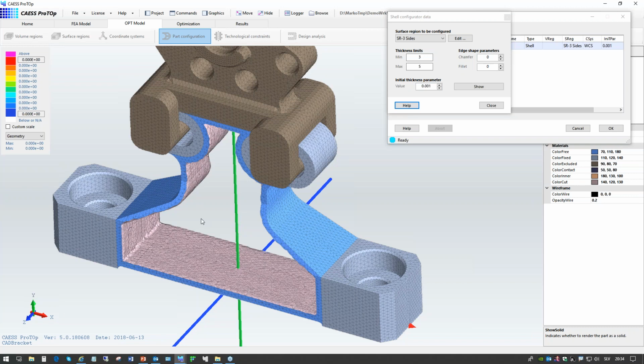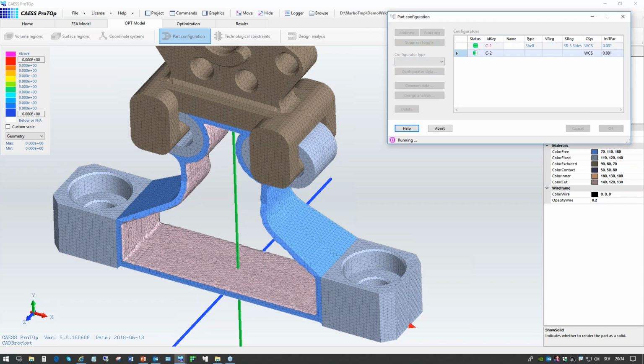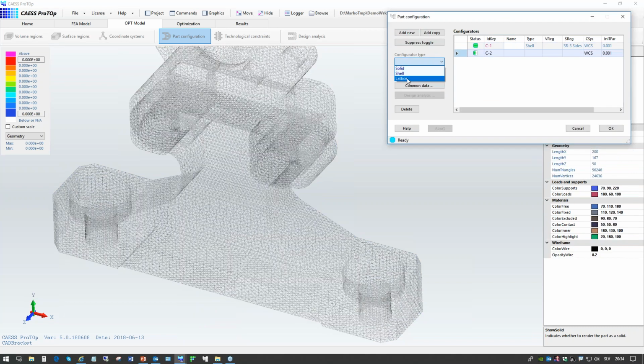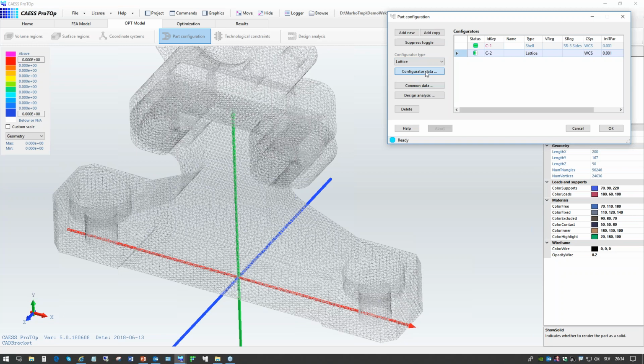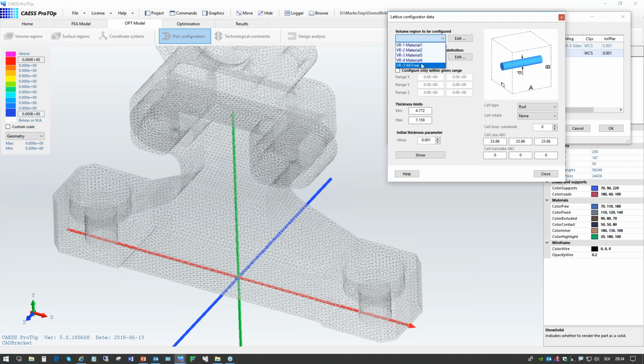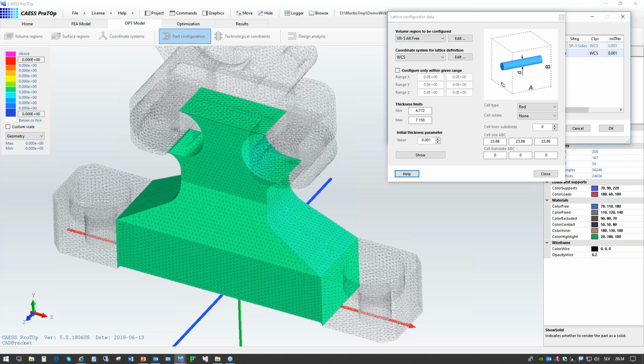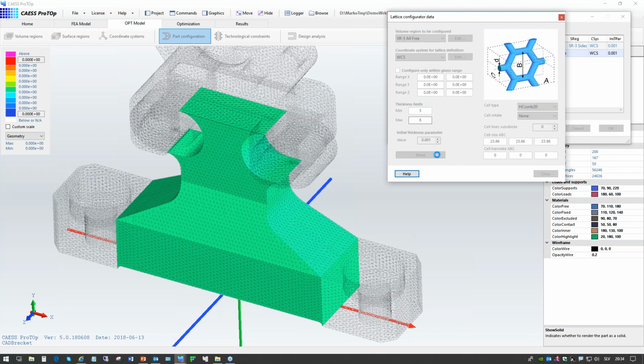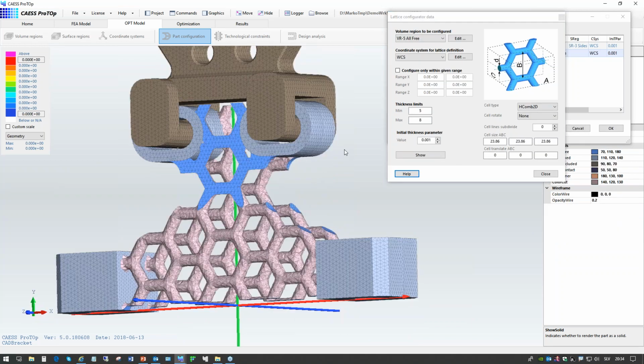And let's say now I want to fill the interior with some lattice. Okay. I just add another configurator, and this one should be of a lattice type, with the corresponding data. Of course, I have to choose the volume, the region. I have to choose the cell type, for example, a honeycomb, and I will set the limits of the lattice, let's say from 5 millimeters to, let's say 8, I don't know. So if I check this, I got something like that.